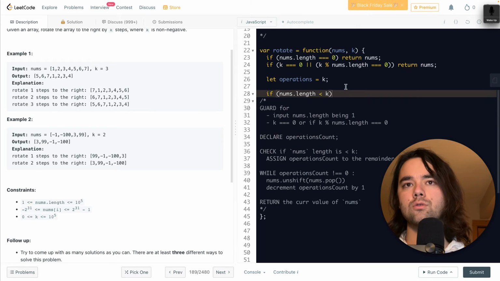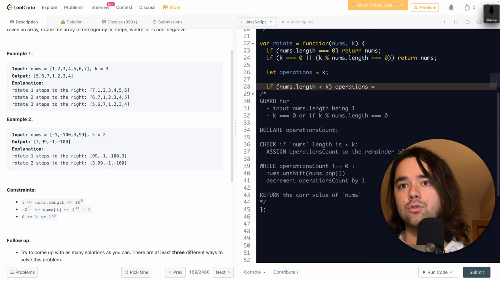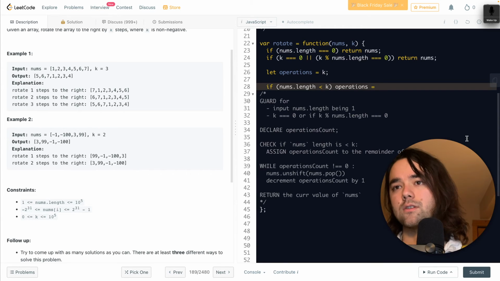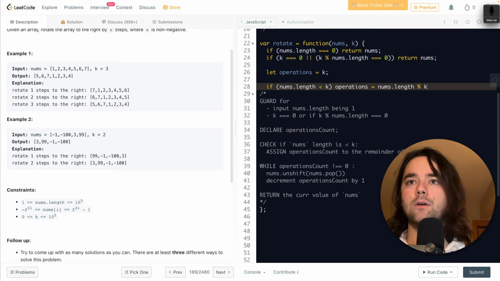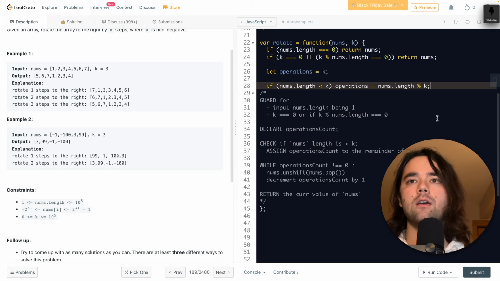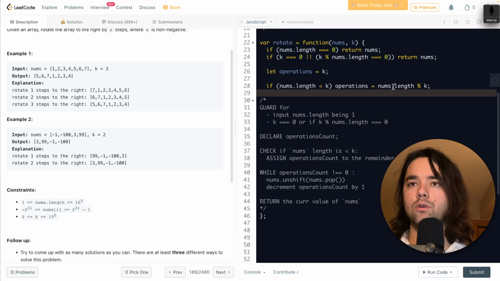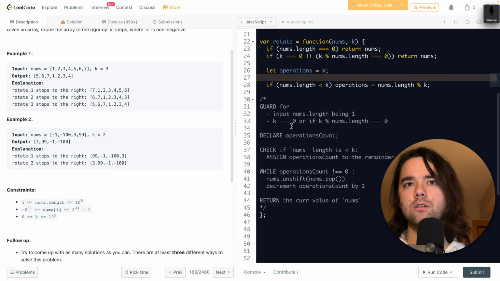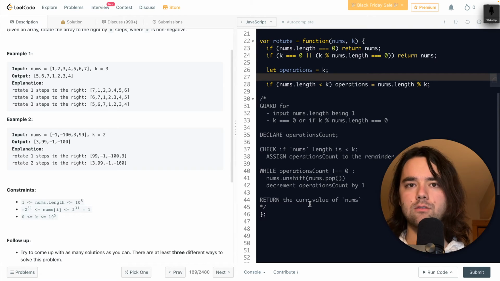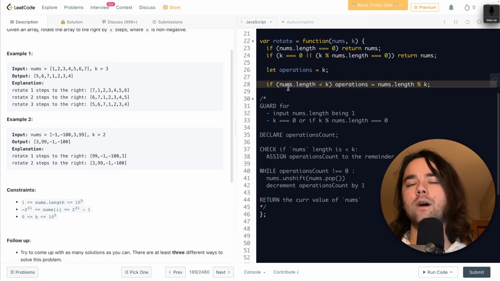then we want to reassign operations to the remainder of nums length divided by k. So nums length remainder k. Okay. And so now that should work. Yeah. Okay. So we have that working. And now we need to set up our while loop.